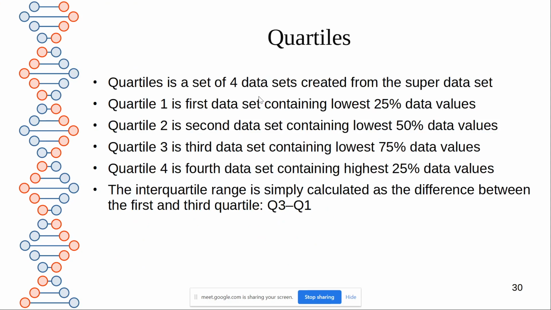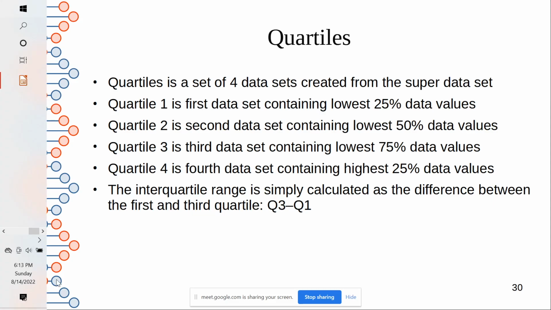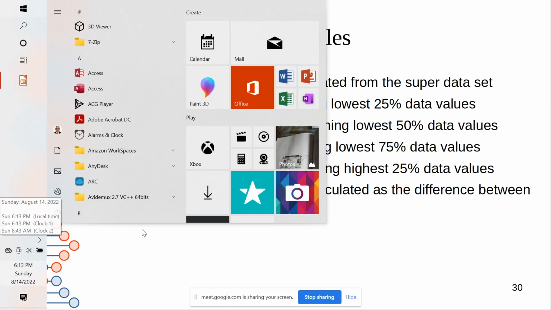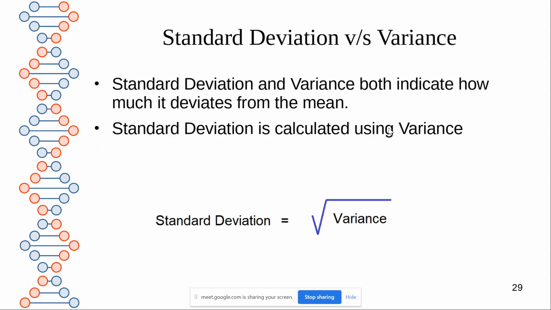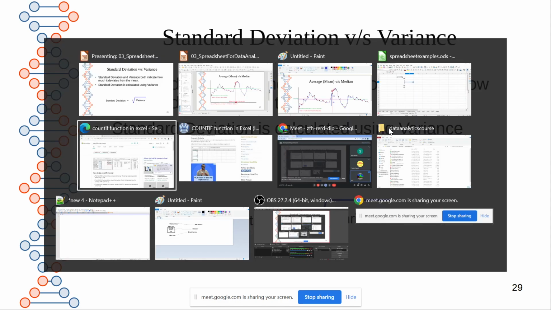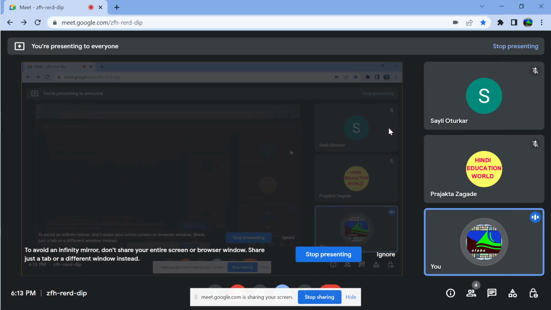Then we come to quartiles, right? I want to do quartiles now. I think we can stop over here for now. Standard deviation and variance. Any questions so far?